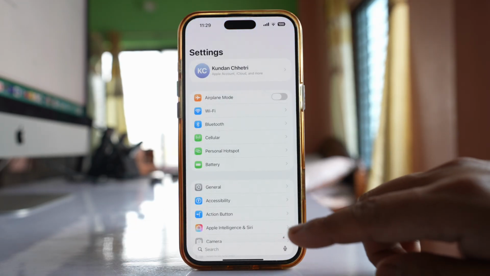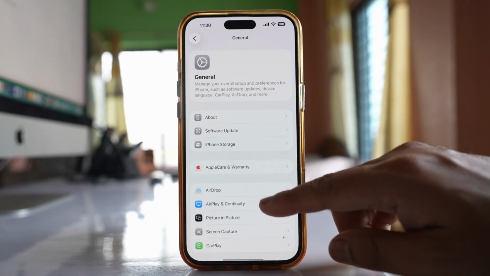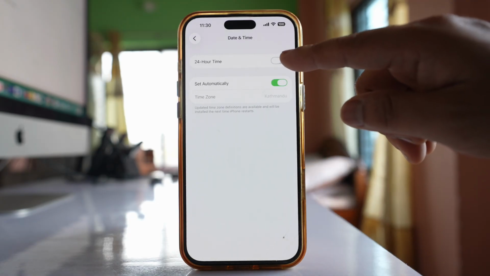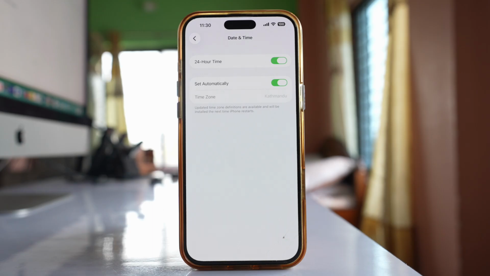Go to settings here, general, go to this option date and time, and here you have the option to either use 24-hour format or 12-hour format, whichever you want.